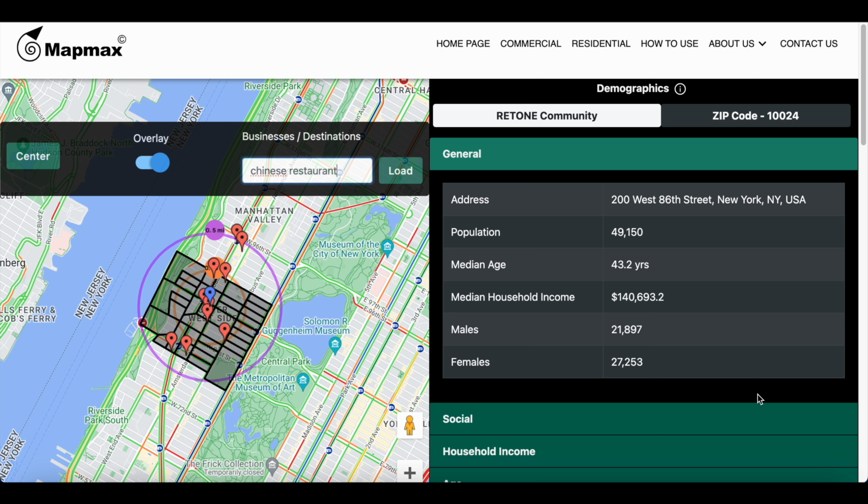For a homeowner, you get to see the Chinese restaurants in your neighborhood in case you want to go out for a meal with family or friends. So having done this, your location is in blue, and the red pins around it are the neighboring Chinese restaurants within the Return area and a 0.5 mile radius.